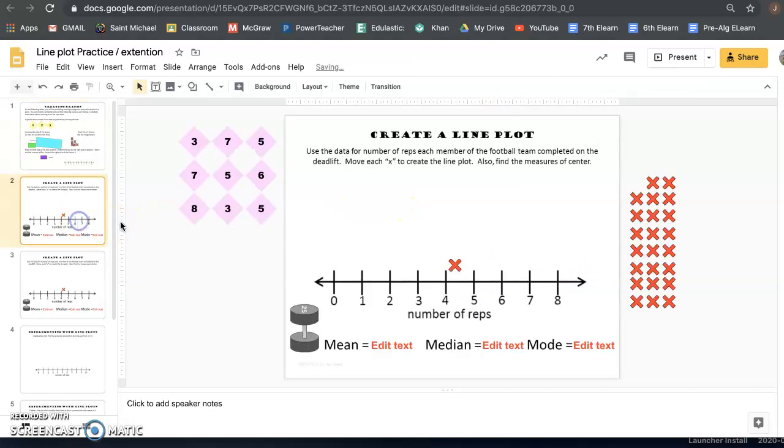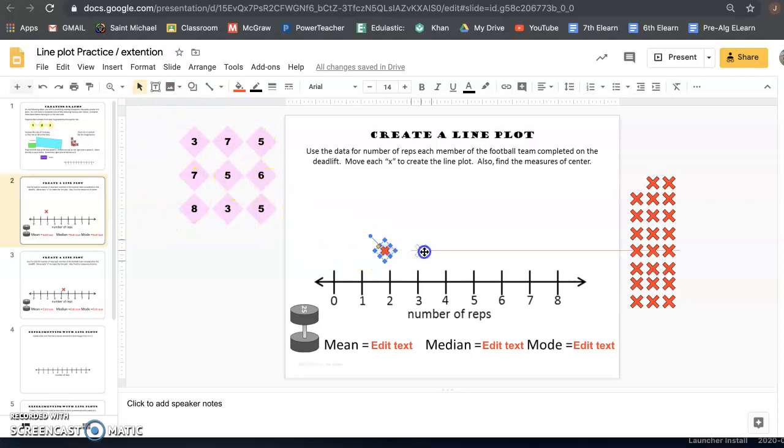As you go along here, it's saying use the data of the reps each member of the football team completed deadlifts, move each X to create a line plot, and also find the measures of central tendency. Over here, 3, 7, 5, 7, 5, 6, 8, 3, 5. This is your data. We can see there's 3 5s. So then you're going to take 3 X's. All right, so this is what you're going to do on this assignment.